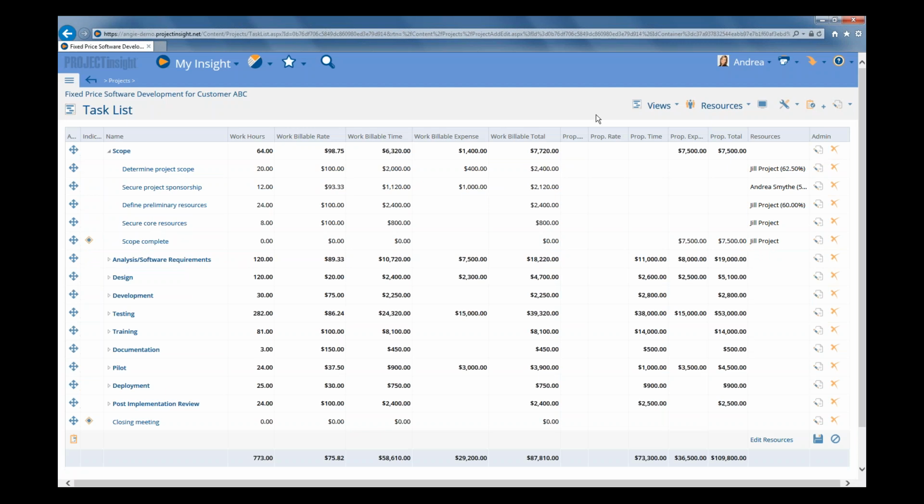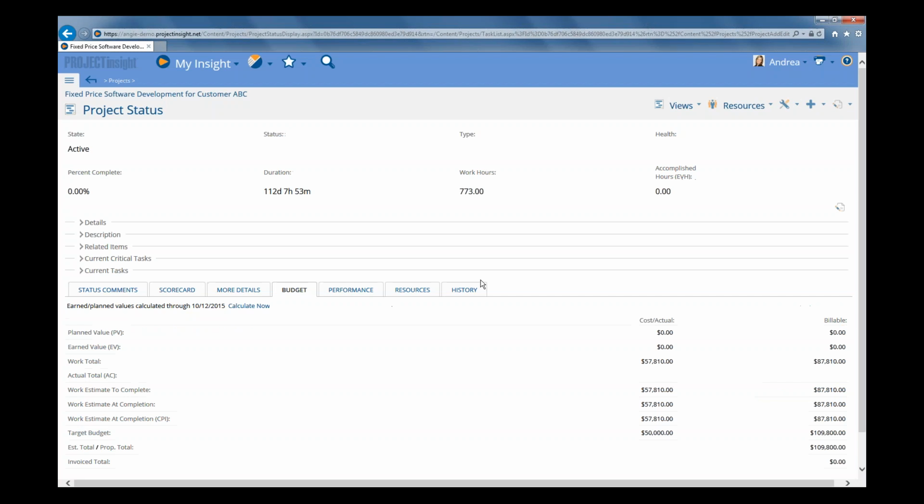Now once all of this is set up, you can view it by clicking on the Views menu option and clicking on Status. And then you'll click on the Budget tab, and you'll see in here you've got your target budget. So that's that amount that we just entered at the project level. And you can see there's a 50,000 that has to do with the costs.